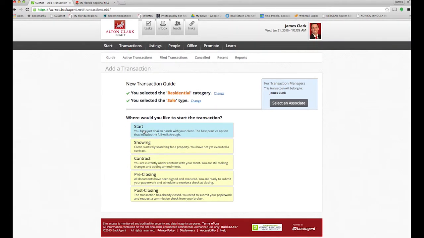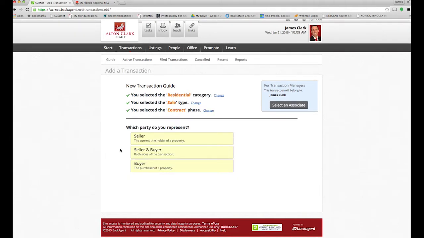Here, start. It's pretty self-explanatory. It gives you the classifications of what it is. You can start really in any category. I would suggest that you don't start past contract, because that means you took a little too long to get your paperwork submitted. So please try to start no later than here. So we're going to start a contract.